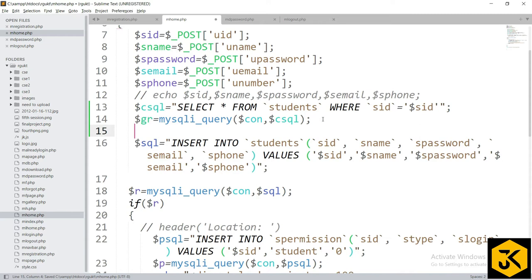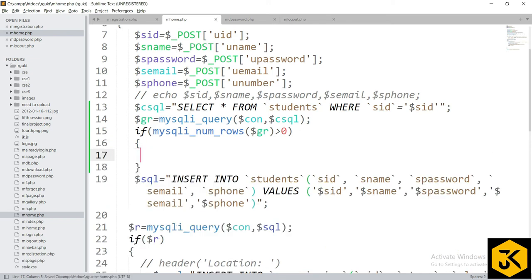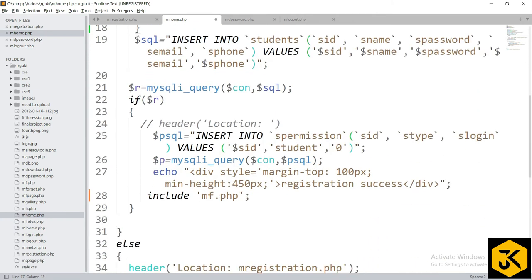Now what is the meaning of this one? If my $gr contains some number of rows greater than 0, how are we going to find out whether the number of rows is greater than 0 or not? You have a function, right? mysql_num_rows. If $gr contains greater than 0 number of rows, what can we display? Echo.